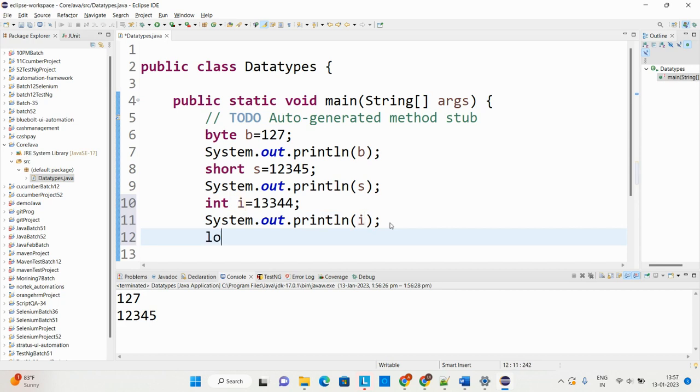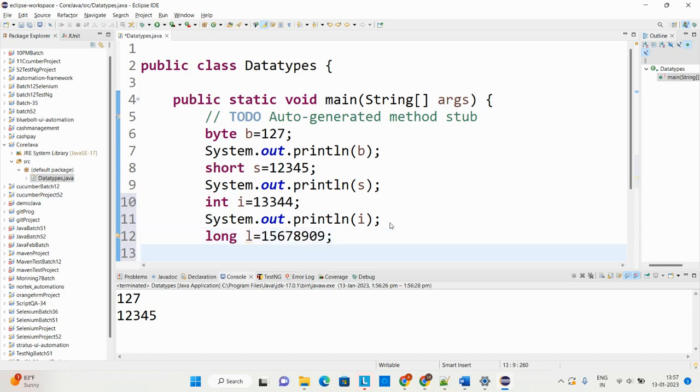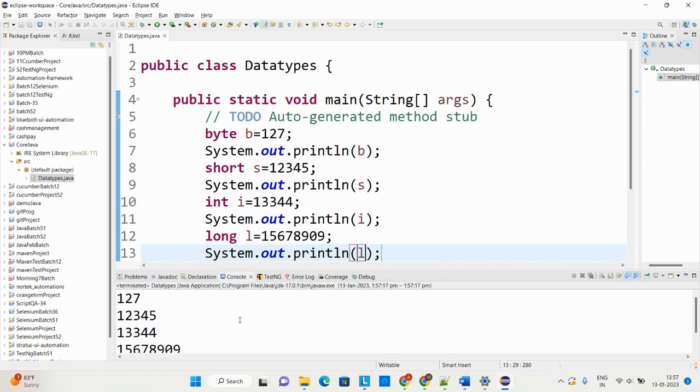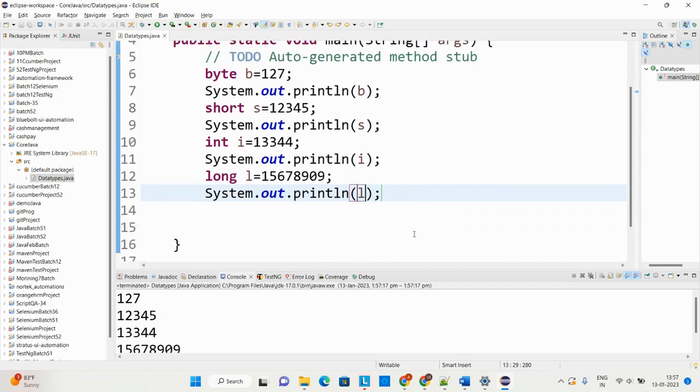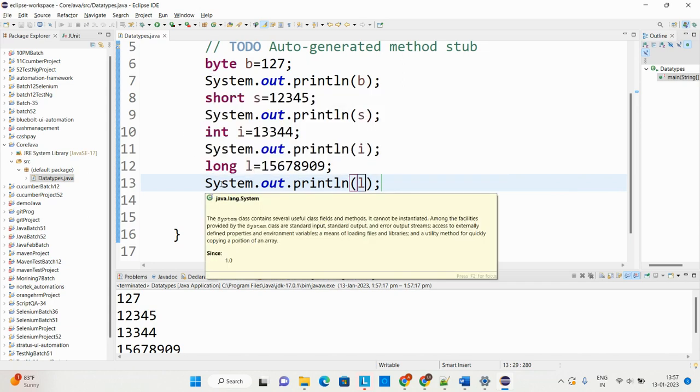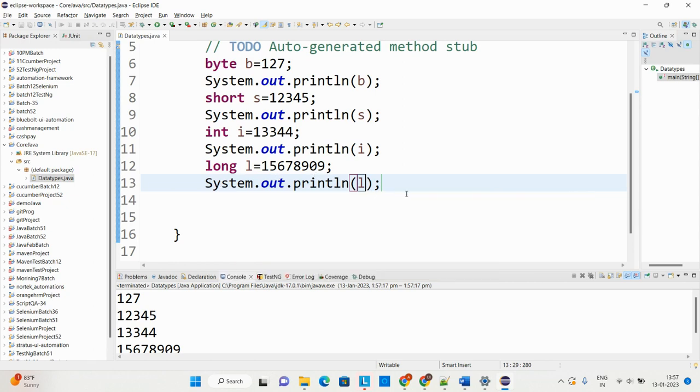Similarly, long l is equal to this number, and I'll say System.out.print l. Now when I'm printing this, it will print the actual value which I stored in these variables. All right, so till here, byte, short, int, long, all these are storing integer values. Integer value means non-decimal point value.